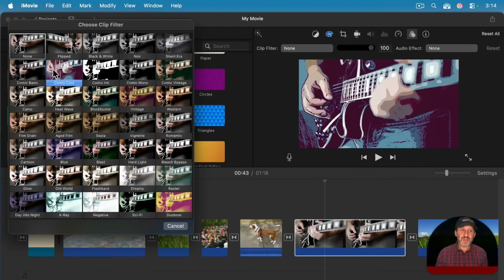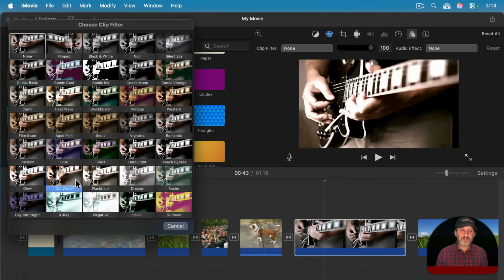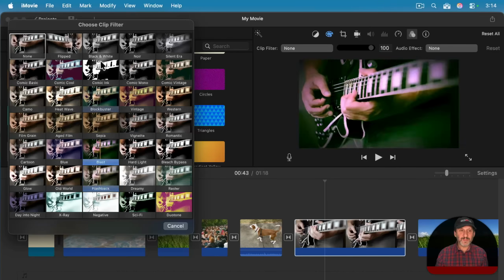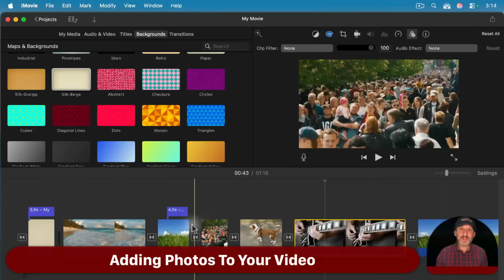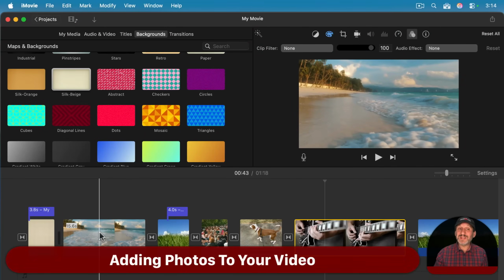Some of them are pretty extreme, like this one and this one, while others are basically just playing around with the color. Now, in addition to having video clips in your movie, you can also insert photos.